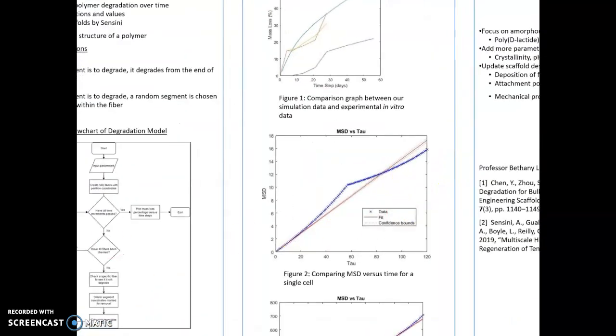Figure 2 is one of the final figures we produced from last semester, where we compared MSD versus tau for a single cell. We can see that the cell was experiencing confinement. This is not what we hoped for, because the best way for a cell to produce new tissue is to be able to diffuse throughout the scaffold efficiently. Instead, the results are showing that the cell was becoming trapped. We concluded last semester that the original environment of the scaffold was actually too small for a cell to properly diffuse. Adjusting the size parameter and adding our degradation model produced more promising results, as shown in figure 3.